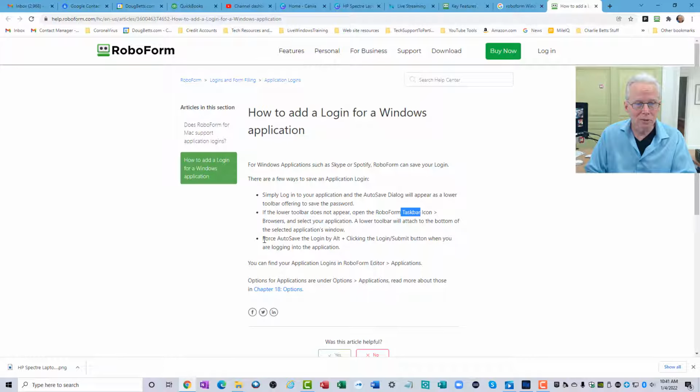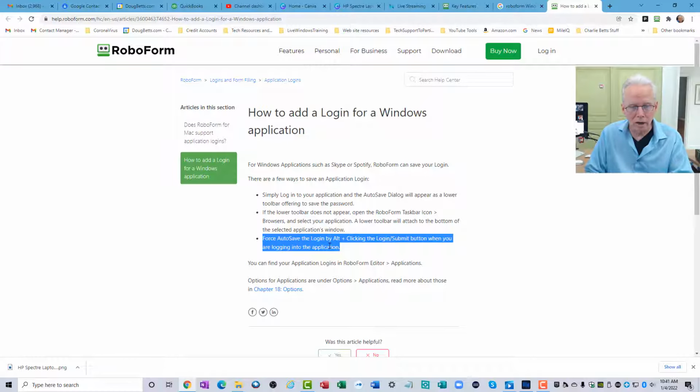And then this option says force autosave by login. Force autosave the login by alt-clicking the login submit button when you are logging into the application. So it wants me to hold down the alt key when I click the submit button. Well, that's not going to work for me now because that Roboform taskbar icon is not here. How do I get that? Well, they've conveniently left that information out, it appears. Options for applications are under Options, Applications. Read more about these in Chapter 18, Options.